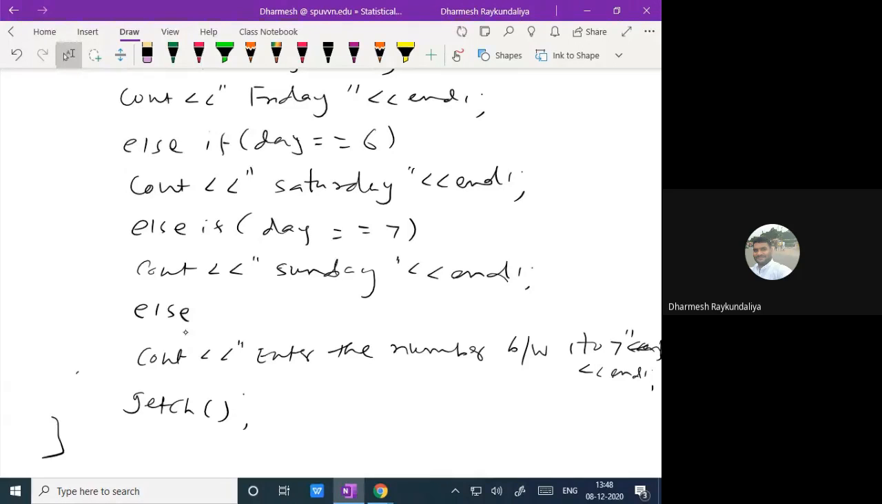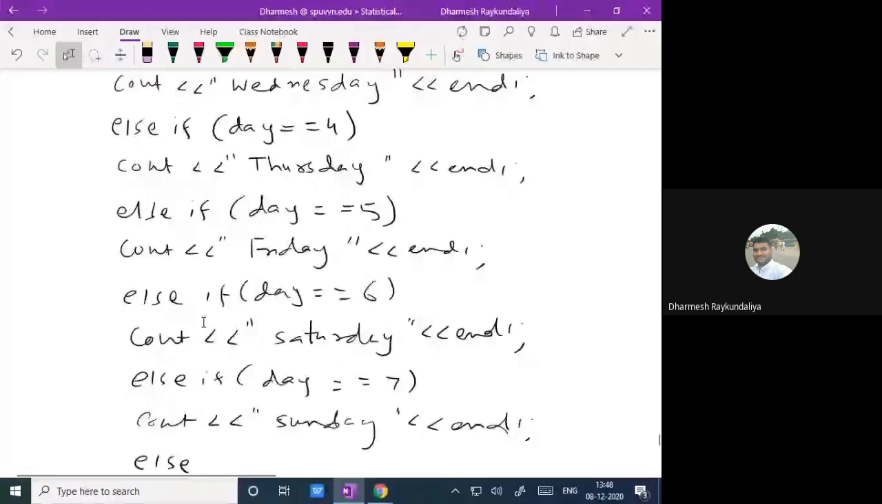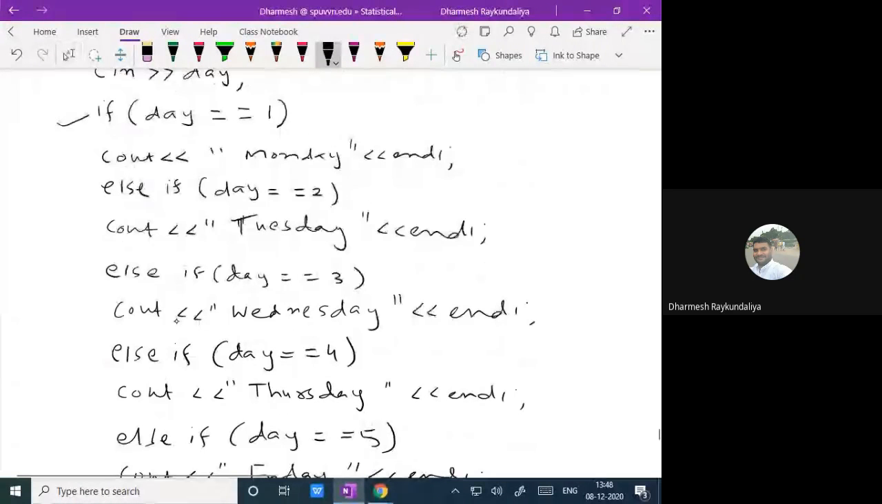This is the program. So you can see that I have started with the if. If this is not true, then it will go to else part. Then again you are asking whether day equal to 2. If yes, then it will display. Otherwise, it will come to this part. If day equal to 3, then it will display Wednesday. Otherwise, it will come to this part.